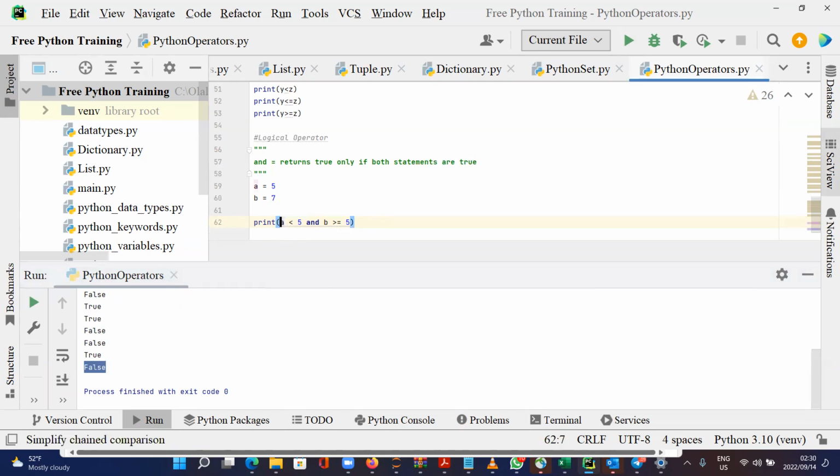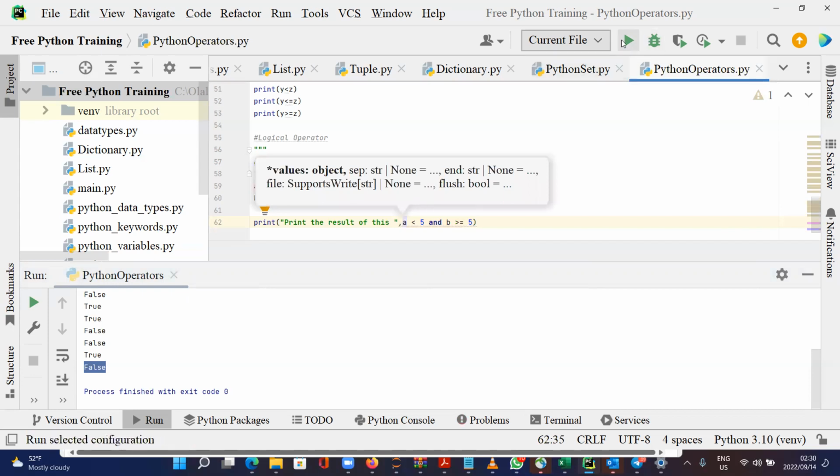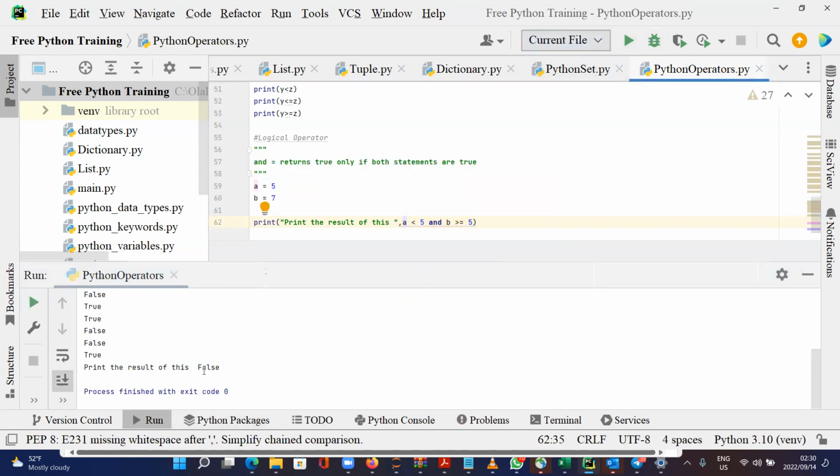For you to know which one, let me just say print the result of this. And then we run it. See, the result of this is false, as you can see. So both of them, now if I say print A is equal to 5 and B is greater than or equal to 5, it's going to give us true.